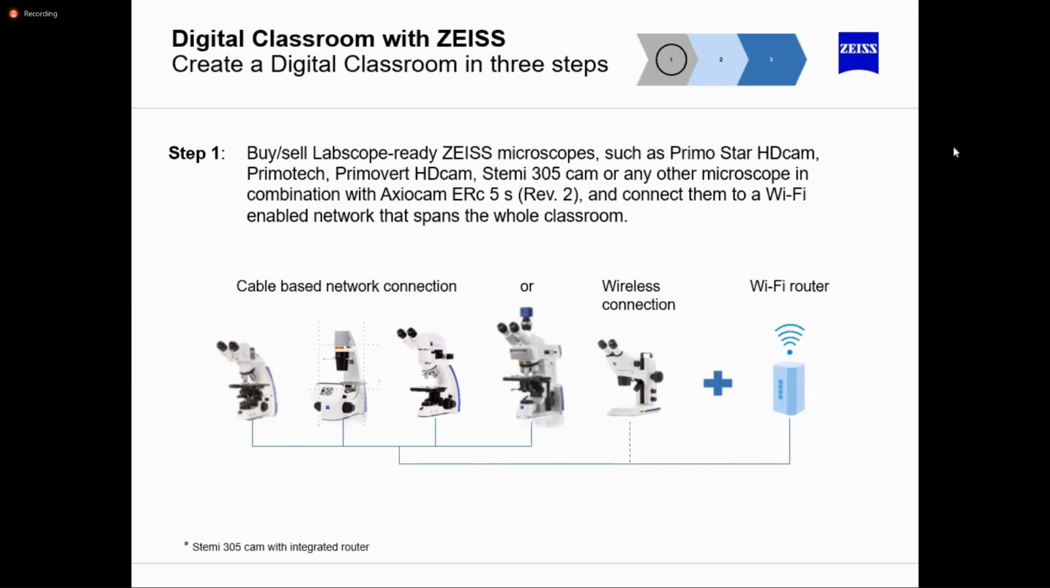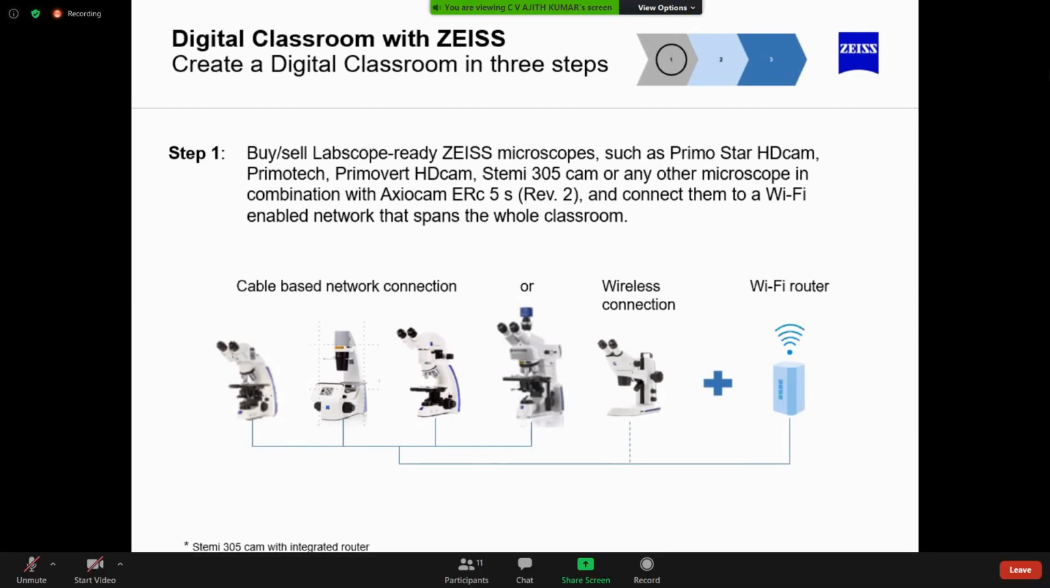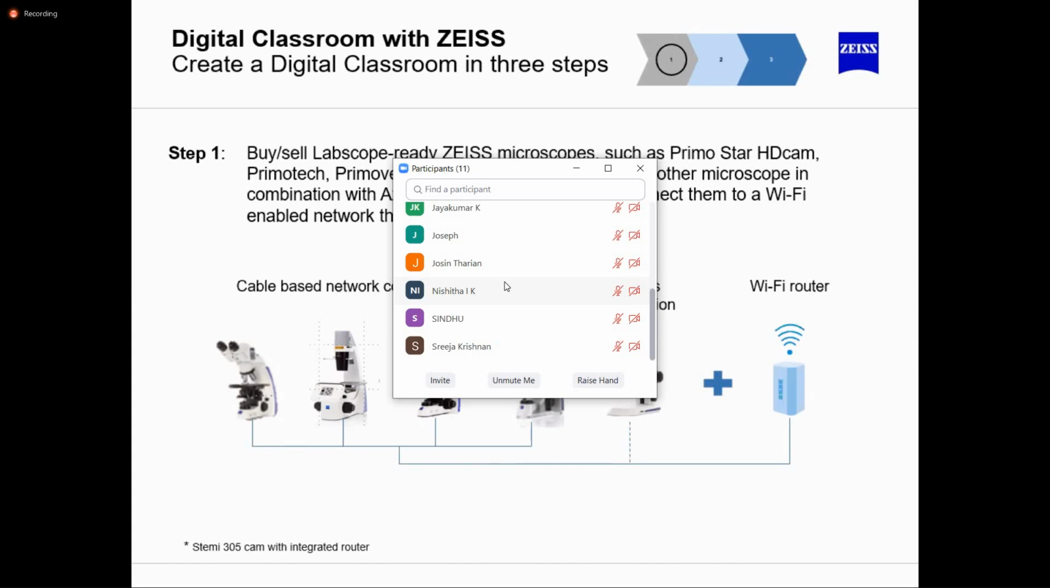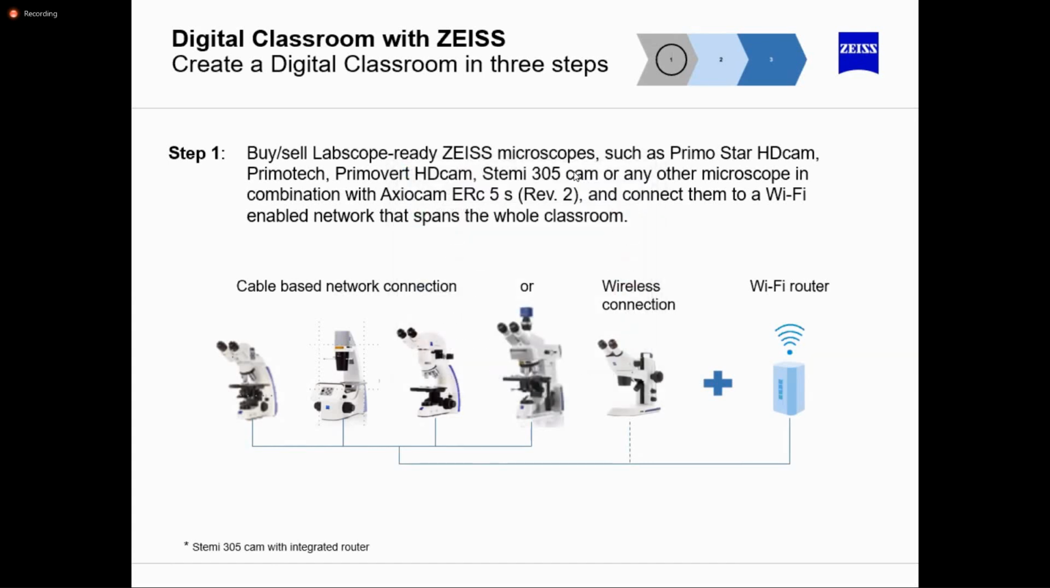It can be either a group of upright or inverted or stereo microscopes, or it can be combinations as well. You can choose the microscope based on your applications. For zoology, sometimes you may require stereo microscopes. For botany, you may require stereo as well as upright microscopes. It can be a combination of all these microscopes together, and connect them to a Wi-Fi enabled network that spans the whole classroom.